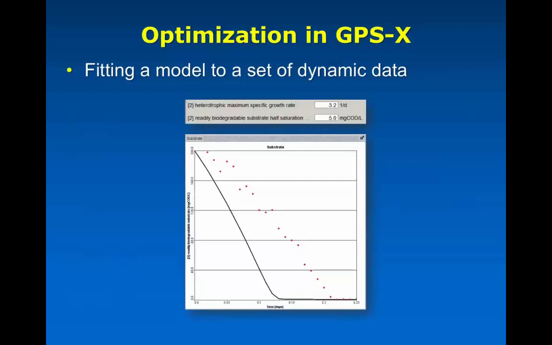Now, this example that I'm showing you here is actually tutorial 8 in the GPSX tutorial guide, if you'd like to go through this process yourself, just to try it out. This is doing parameter estimation. This is when we have a number of data points that are measured in the field, presumably, and then we have our model prediction. And I want to find out what values of these two parameters will fit best to the set of data points that we have here.